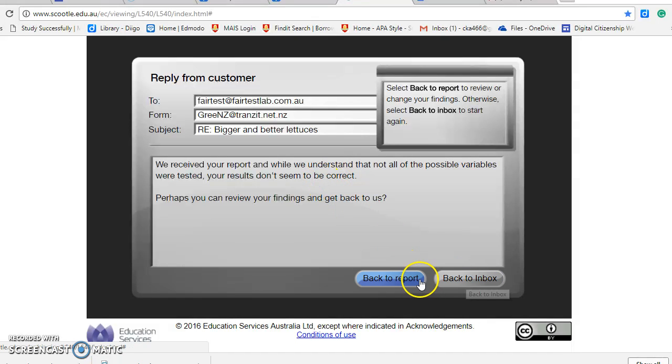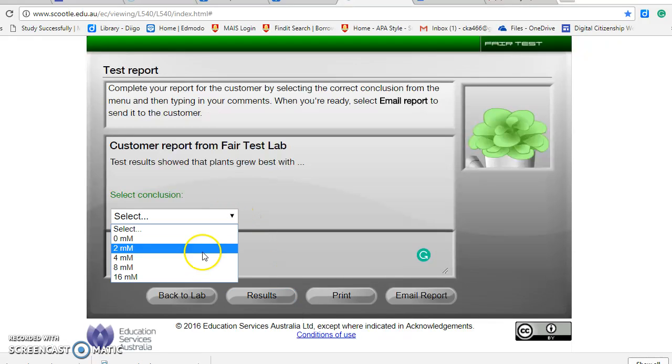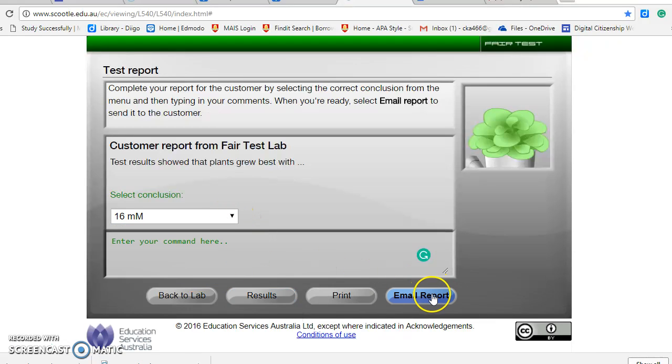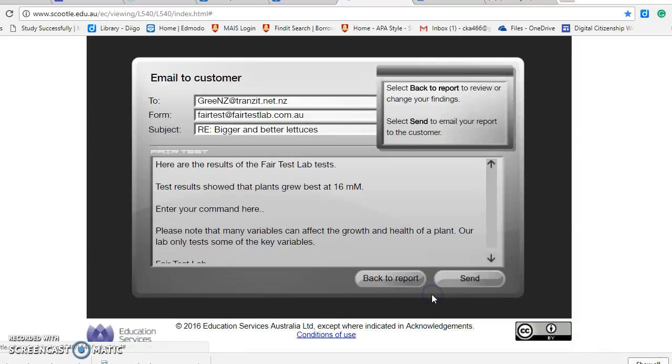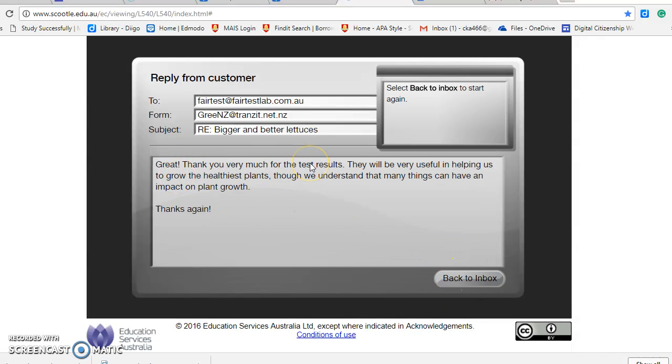Unfortunately, they got it wrong. So if they go back to the report, they can either go back to the lab and redo the experiment, or go back to results and just re-look at the results and see where they've made a mistake. In this case, it was 16. That was the correct one. They can send that, and that gives them the right answer.